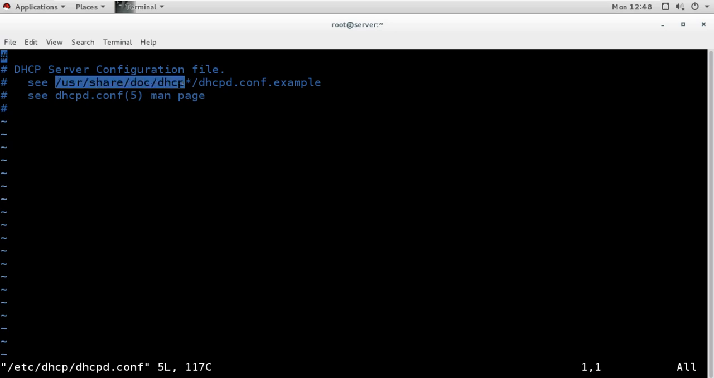It is showing you the example file path, which comes with the package, and it is under /usr/share/doc, where all the documentation files are. There is one sample file there, so we can check this sample file to see how I can configure this. And if you want more detail, you can go to the man page of the dhcpd.conf file. So we can check the man page for more configuration information, or we can see the sample file. Let me show you the sample file also.